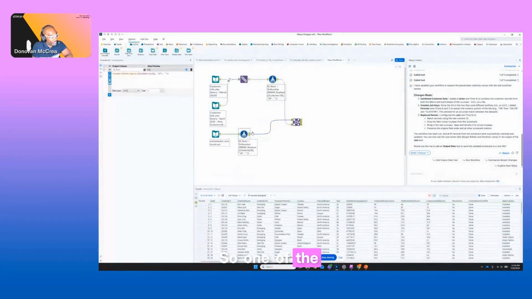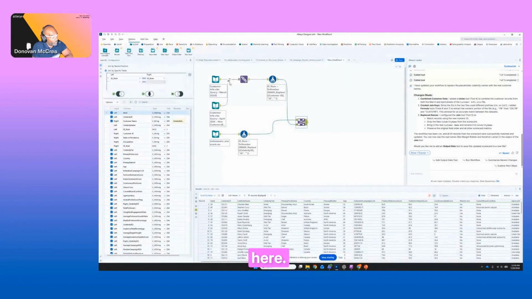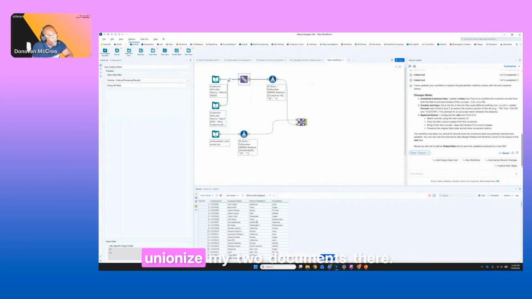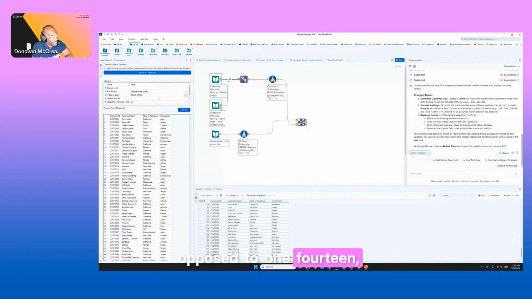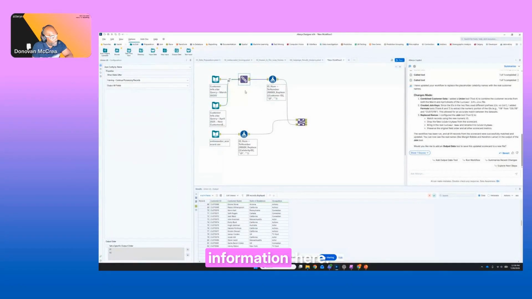So one of the things I think we could get more useful is a little beautification here, but I'm asking it to build a whole workflow. Beggars can't be choosers here. And so let's see what it did here from start to finish, right? So I've got my customer information. It was able to unionize my two documents there. So now I have 200 records as opposed to 114, and it looks like 86 down here. Yep, that's right. So 200 records of information here.